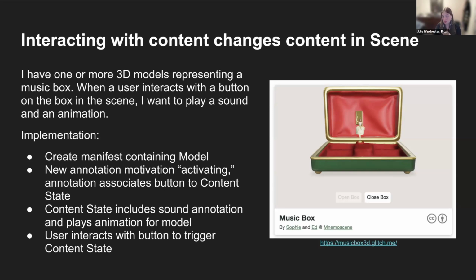It could mean when the user clicks on the button, when the user taps on the button in a mobile context. Maybe there's a sidebar list of interactable elements in the scene that the user can interact with there. But when the user interacts with the button, it triggers the content state. It starts the sound and it plays the animation.